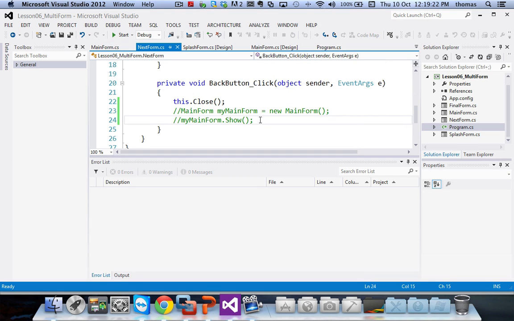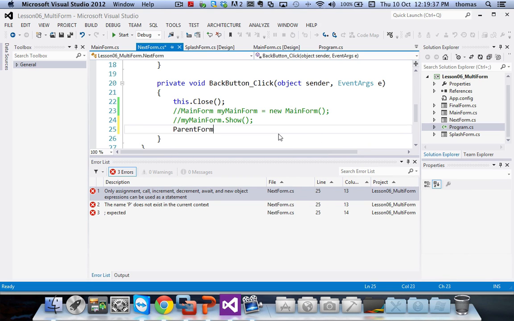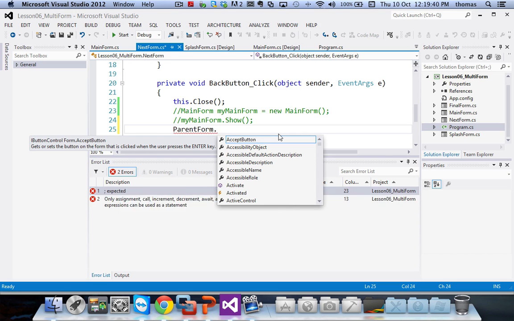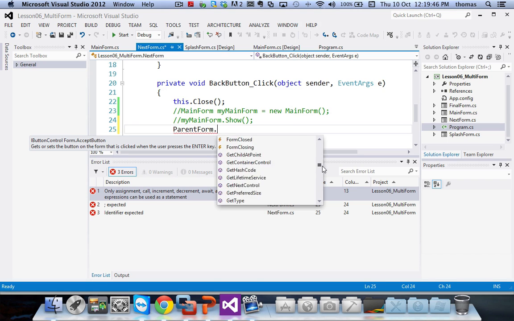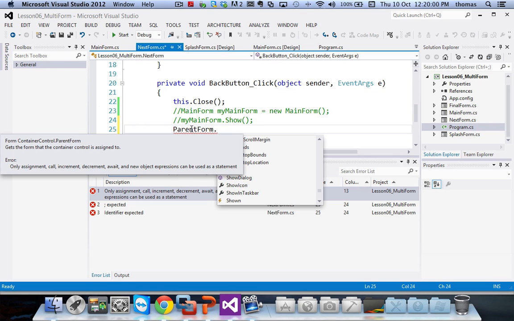So let's go to the next form. I like your idea with parent, right? If I look at parent, there's a bunch of other stuff here: parent, parent changed, all kinds of stuff that you can do. Here's the parent form, right? If I click onto it and go to parent form, I can look at activate, all kinds of other forms. But for me to go to the show, here it is, the show or show dialog. If you notice, this doesn't highlight the same. Why doesn't this highlight the same? Because it says form container control parent form gets the form that the container control is assigned to.